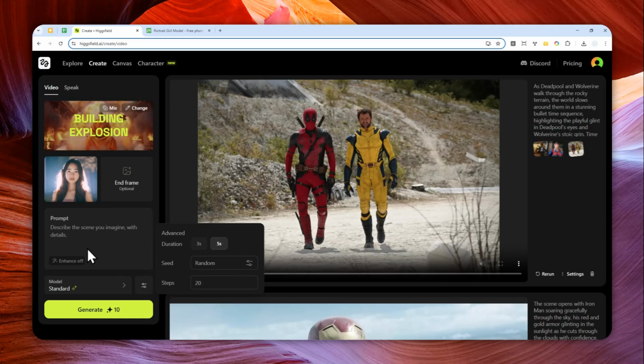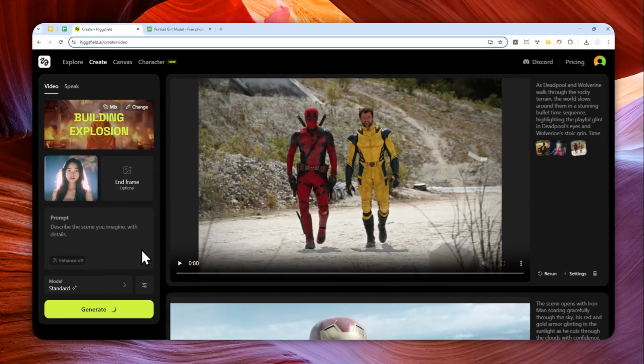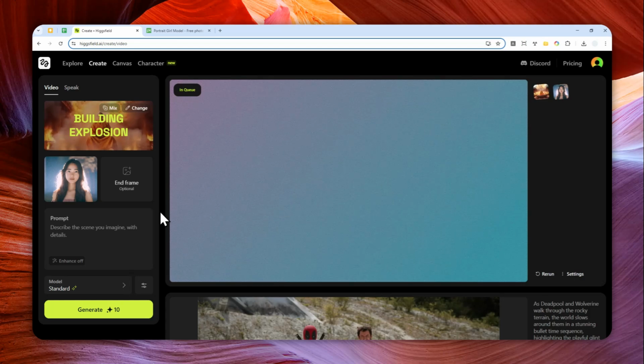After that, when you're done with all of the settings, you can click generate and just wait for Higgsfield AI to turn that photo into a viral video, which later you can download. This process will take several minutes, and I'll be back when it is done.